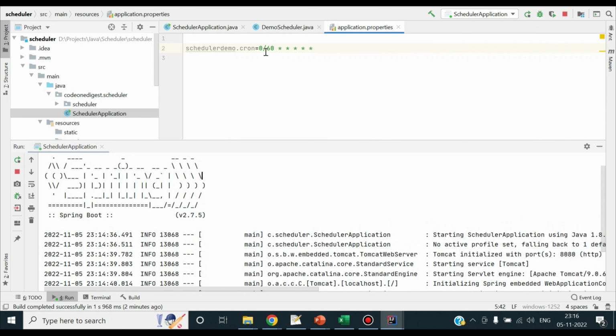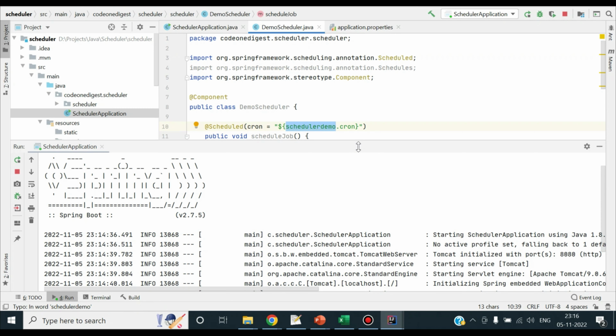The cron expression I have covered in very much detail in a separate video. Please go and see that if you want to understand the cron expression in detail. A very simple explanation with lots of examples, with all simple and complex types of expressions, I have discussed in that video. Please go and see that video. So this is how the scheduler works.